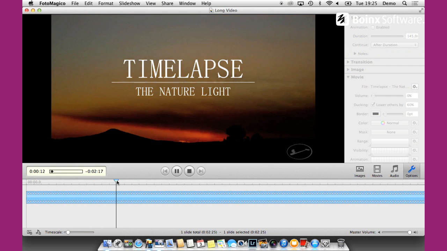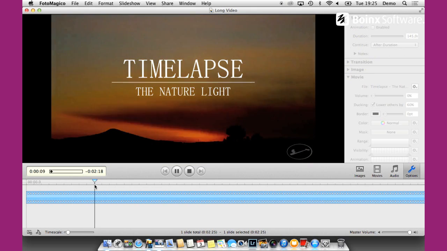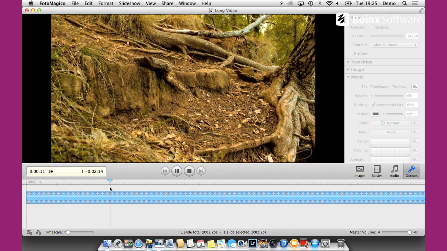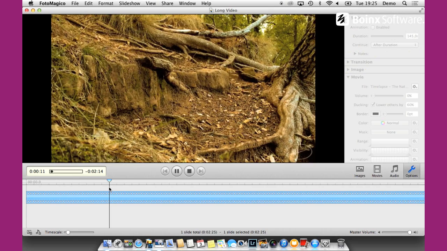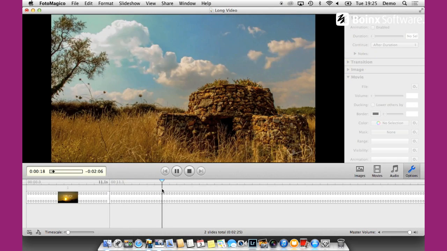And we scrub through the video. You know that from other video editing applications. And so we scrub through the video. And let's say I want to start here, where the tree starts to come into the frame. And all I do is I press the C button on my keyboard. Then I continue scrubbing. Oh, well, there's a new scene.